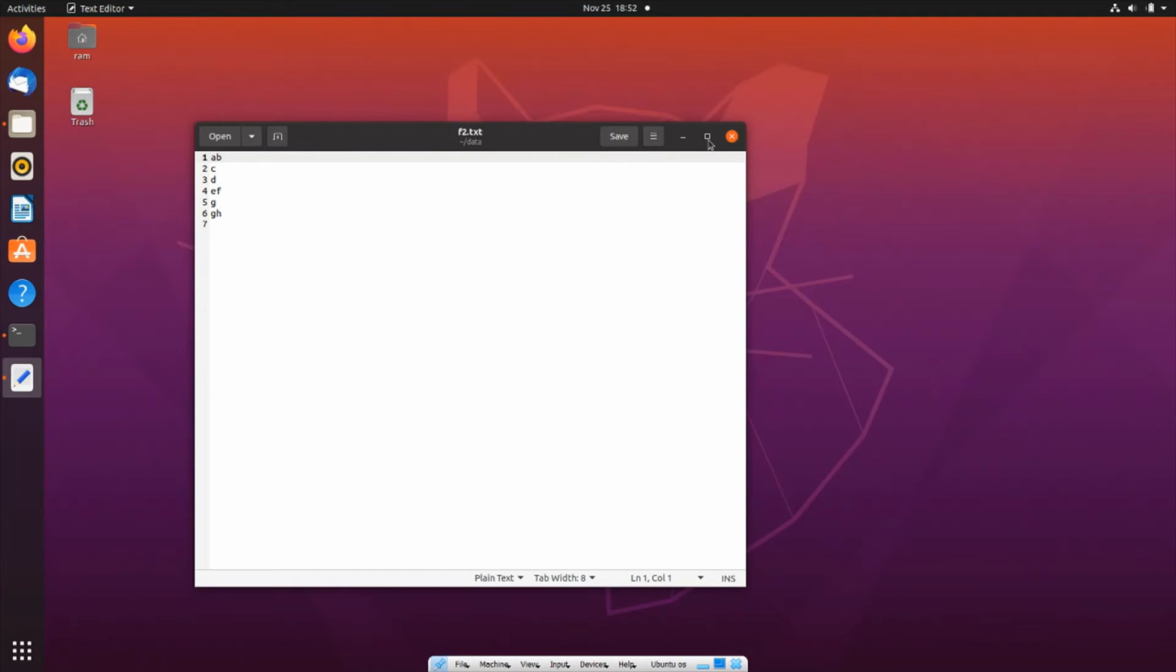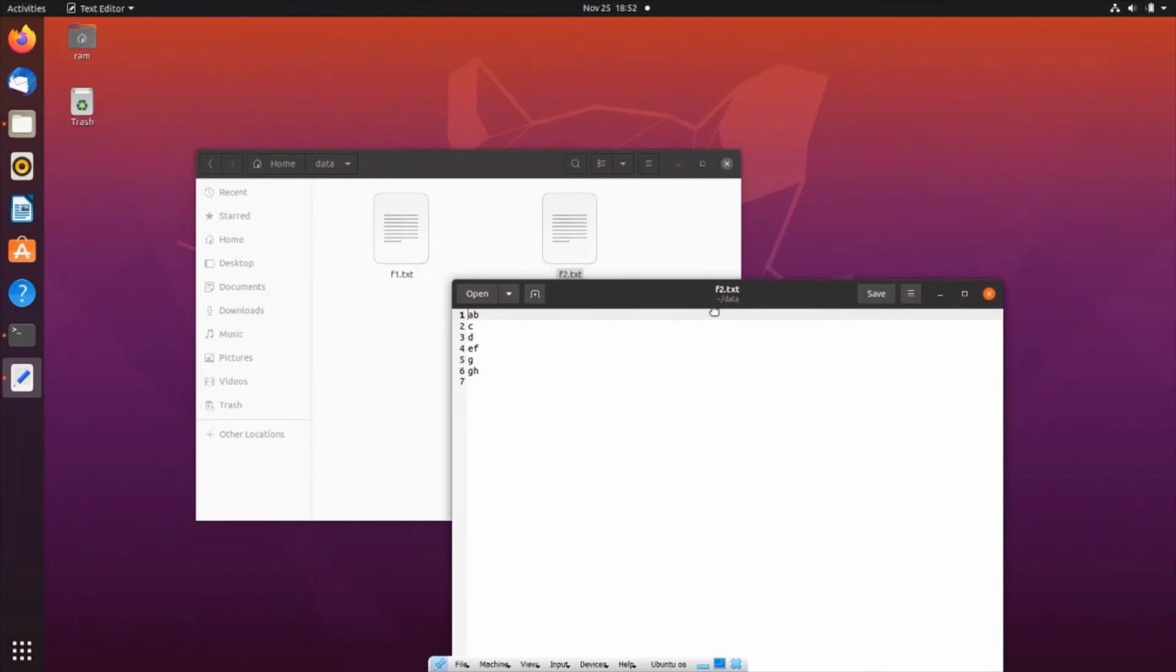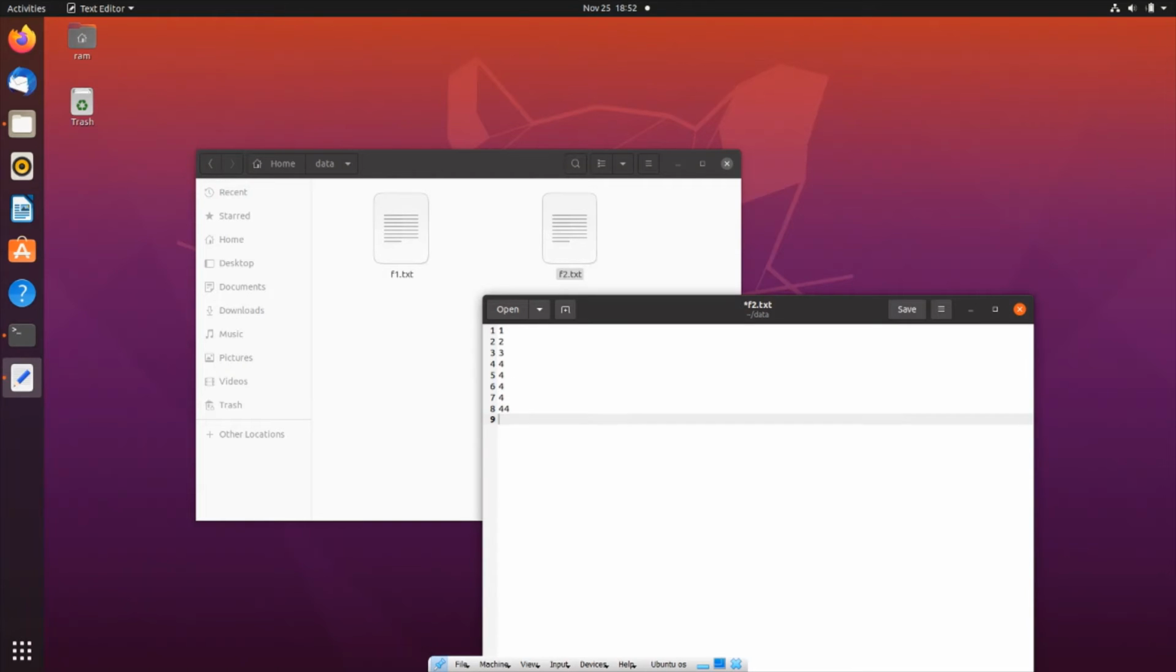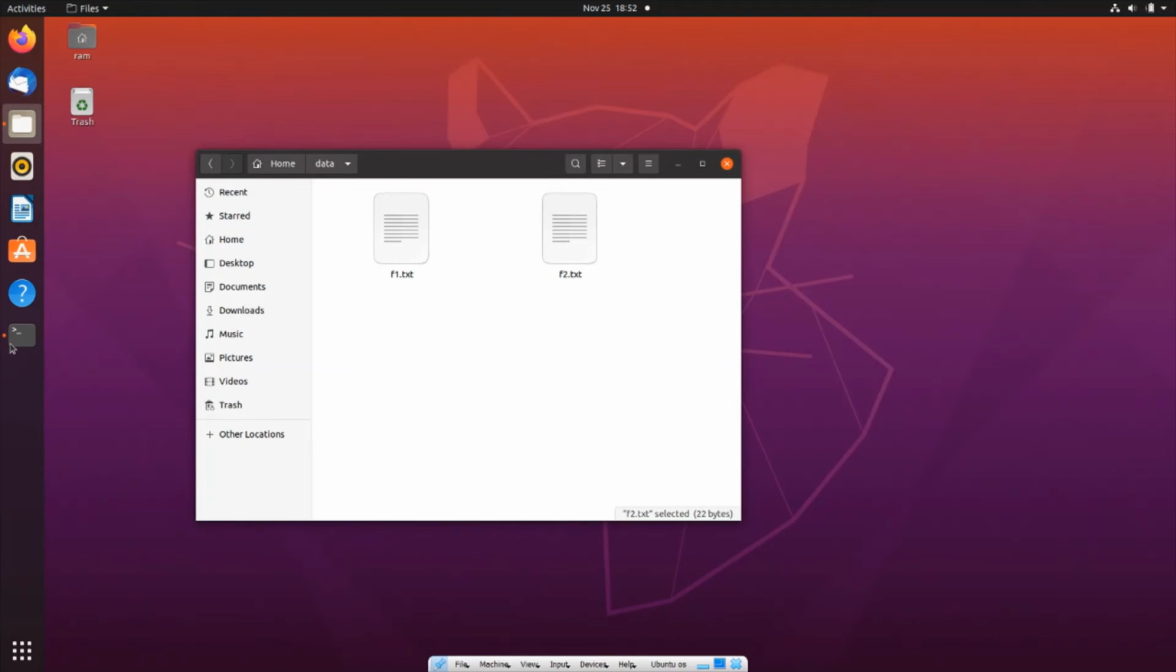Next I will be showing you how you can avoid this overwriting. For that, in f2 I will delete this and just have some numbers. I will save it and close it. Actually there are two methods for doing this. I will go to my terminal.